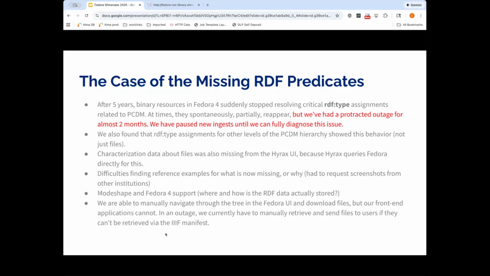We also had some challenges just trying to find reference examples for exactly what should be there and what is now missing. We did reach out to communities and ask, can you please send a screenshot of a binary resource in your Fedora, for instance, and show us what you're seeing. Thank you to Ben Pennell for providing us with one. And we're all just kind of grappling with obviously ModeShape and Fedora 4 support. Where actually is the RDF data stored?